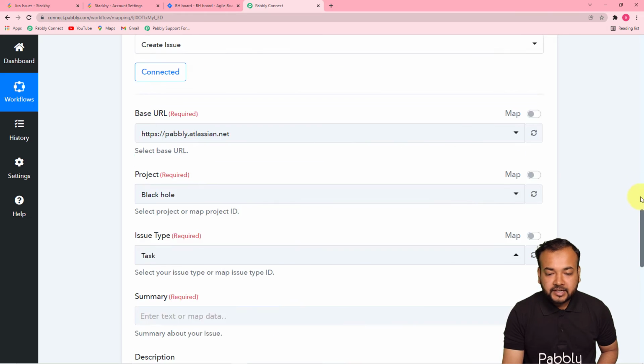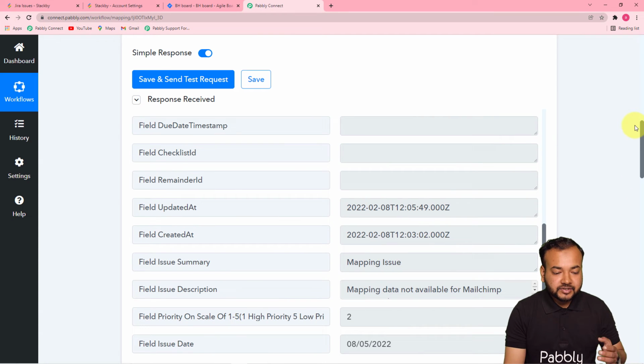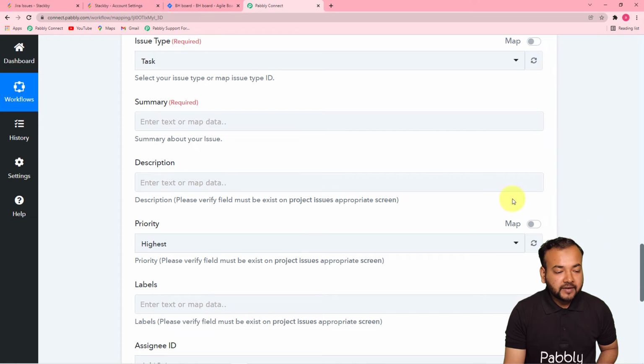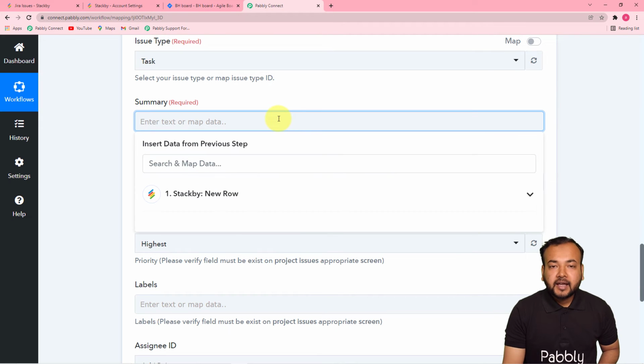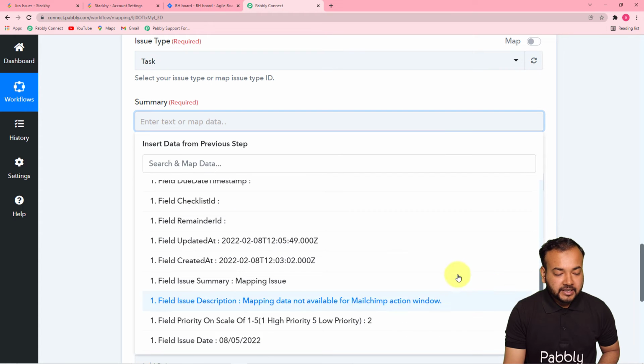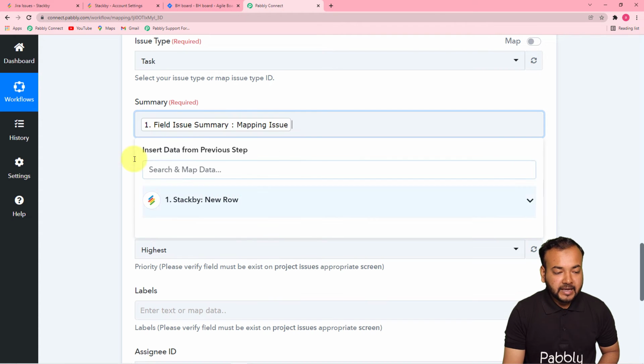So I am going to use the data that I have received in the first step from Stackby, and I'm going to map this data here in second step to create an issue. To map this data, you just have to click here on this summary field, and in the drop down, it will show you the first step. And when you click on it, it will show you the data that you have received in the first step. Okay, so from here, I'm going to map the summary. This is our issue summary, mapping issue.